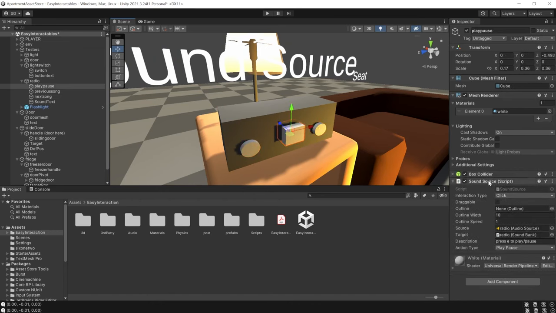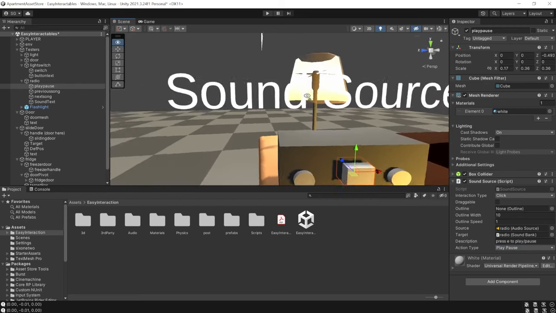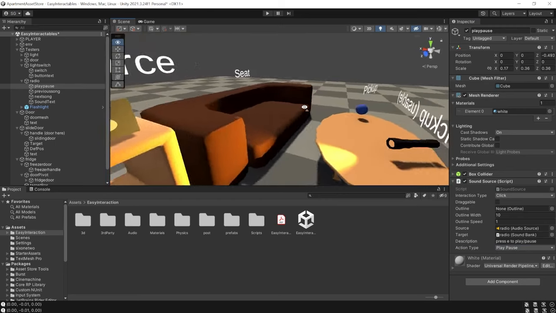So you have the sound source interactable, and then you hook it up to the audio source and the target sound bank, and then you can choose between these actions for the button to do, which is play, pause, next, previous, or one shot. Those are pretty self-explanatory if you're familiar with the audio system. And using conjunction, you can make something like a radio or a jukebox or anything having to do with audio.